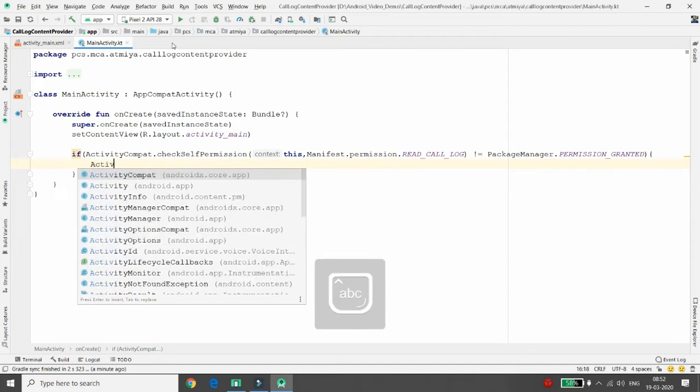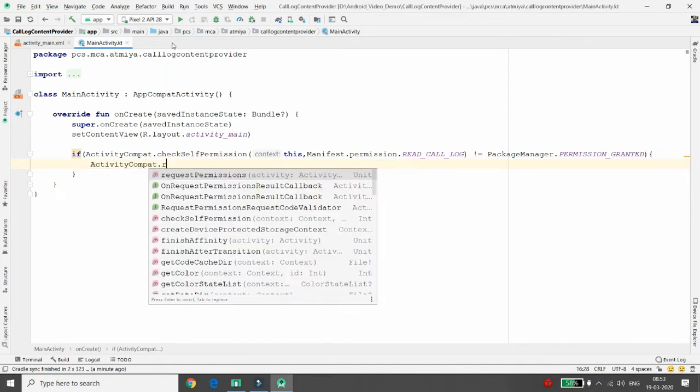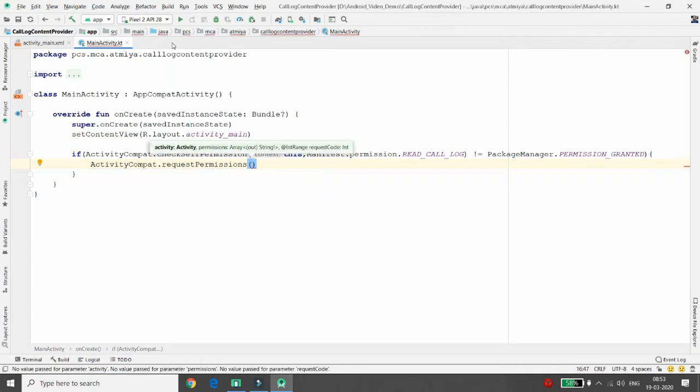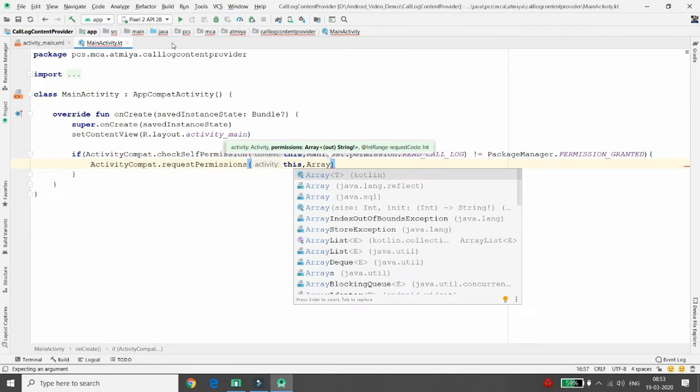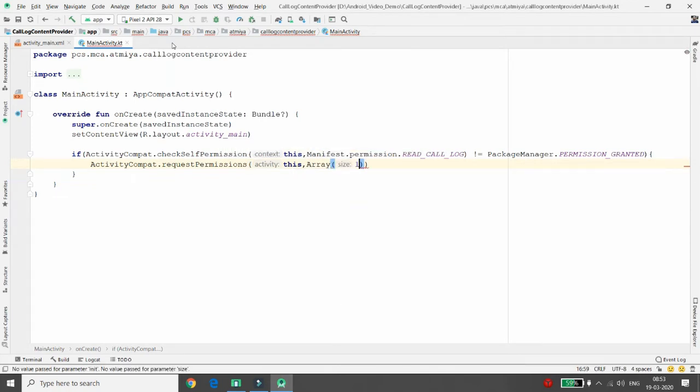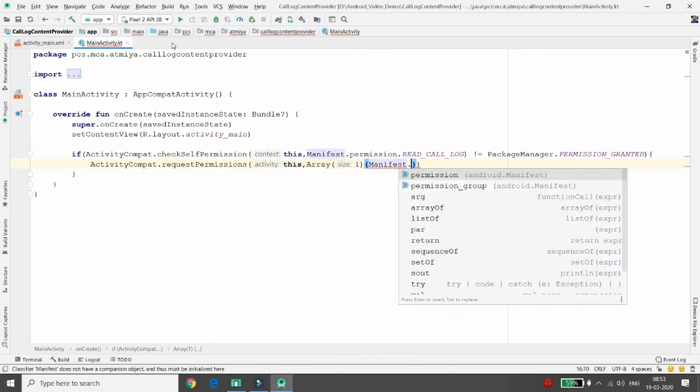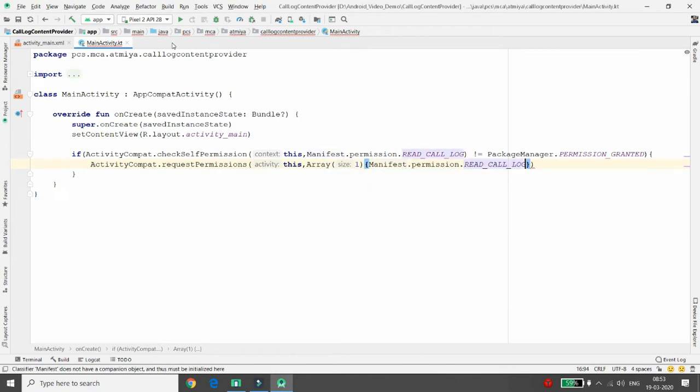So I will call ActivityCompat dot requestPermissions. In requestPermissions, basically three arguments are required. The first is the context, in which activity you need it. The second one is the list of the permissions. It is an array. Right now my size is 1, so I will pass an array with size 1. In it I will pass the list of the permissions. Right now I need only one permission, and that is READ_CALL_LOG.